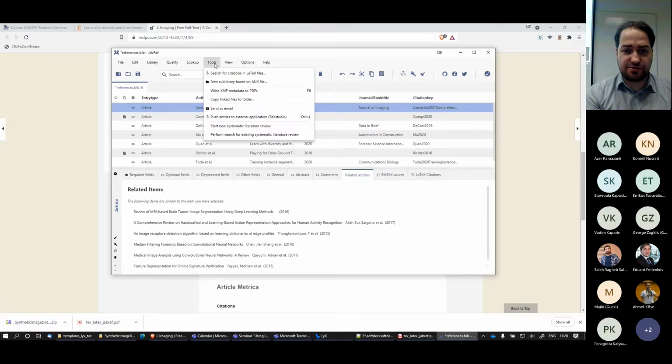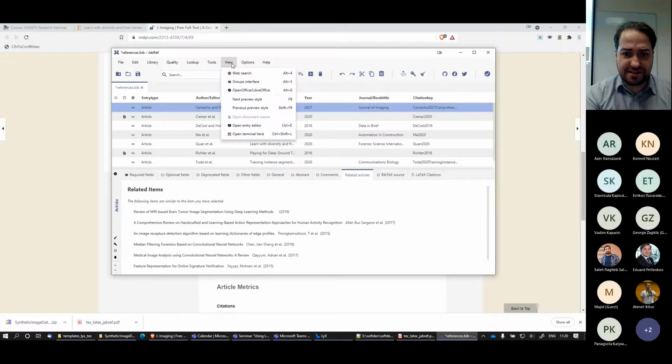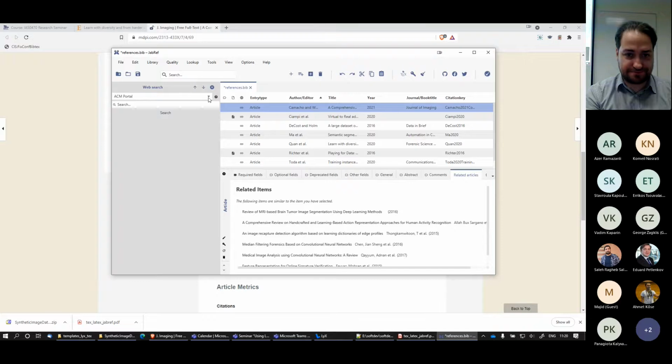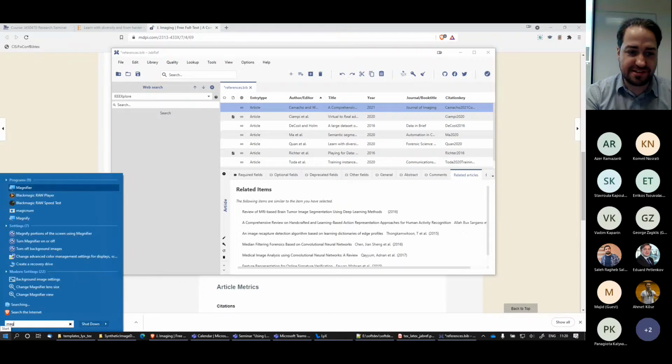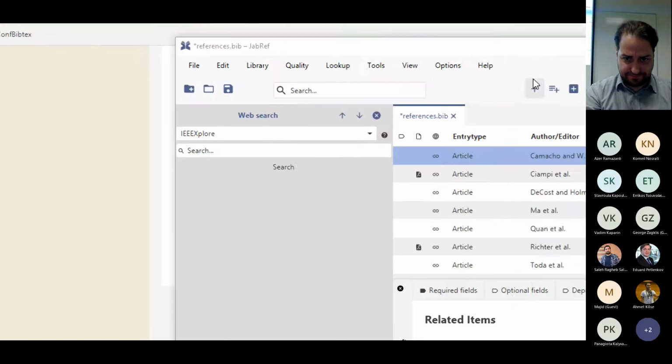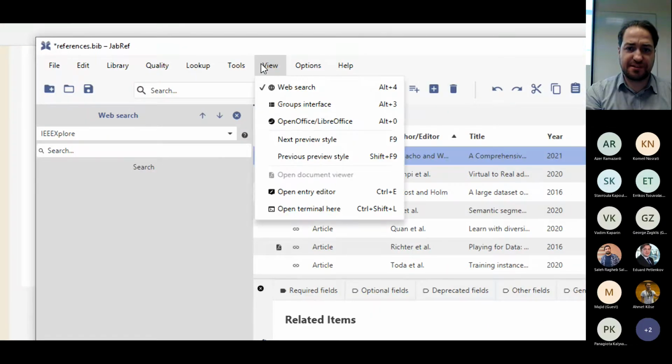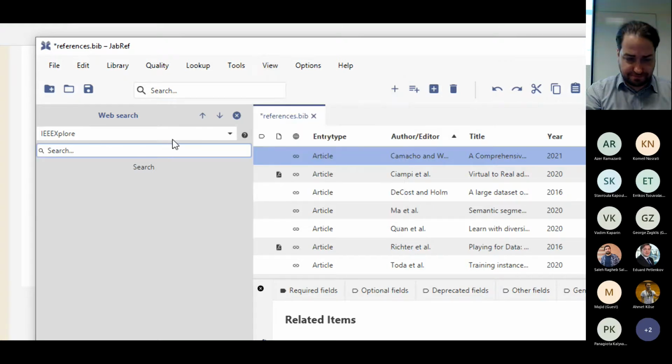Another thing that it supports as well is web search. This is very, very cool. Here's what you can do. Let's say I go to IEEE Xplore. Let me again turn the magnifier on so that we can see what we're doing. Again, what I did is I went into view and enabled this web search. Now from this dropdown, I also chose IEEE Xplore. And now I search for something like, for example, deep learning.